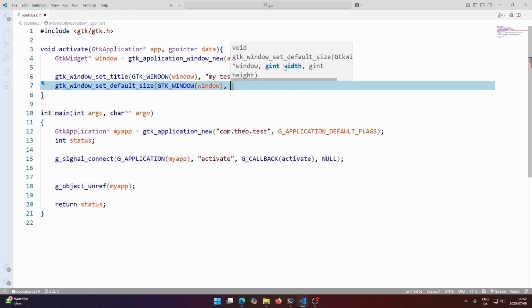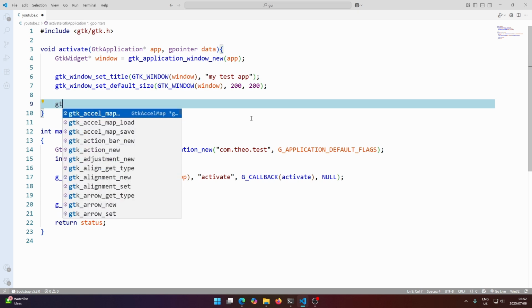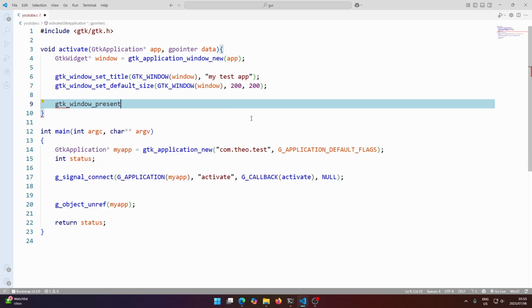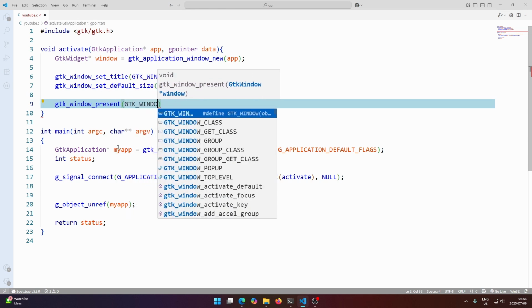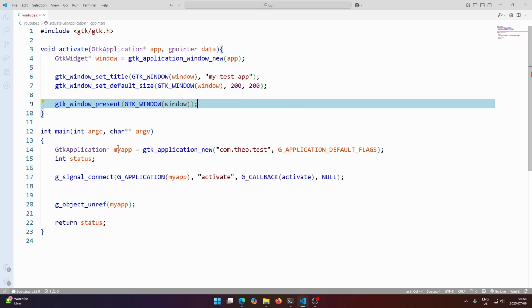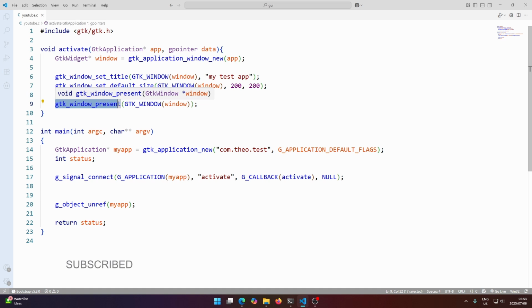And for the size here, it just takes a height and a width. So I'm just going to set it to 200 by 200. And okay, that looks good. Now we just need to do at the bottom here, GTK_window_present. And again, this will take a GTK window as a parameter. So we need to do GTK_WINDOW, and then we pass in our window object here. And basically what this will do is, this is creating the window, and then this GTK window present is what actually shows it on the screen, it presents it.